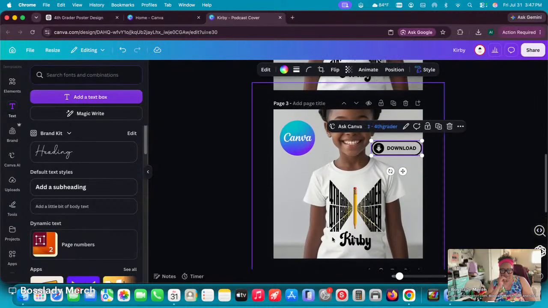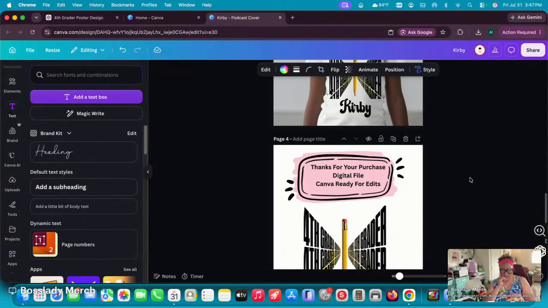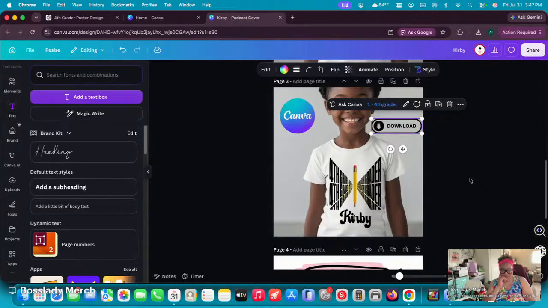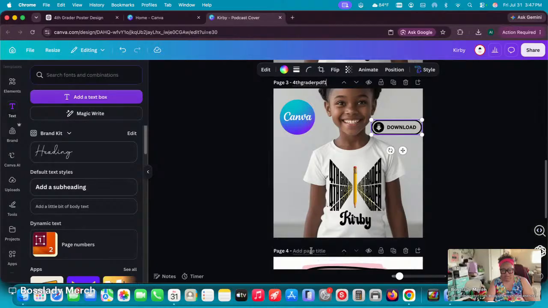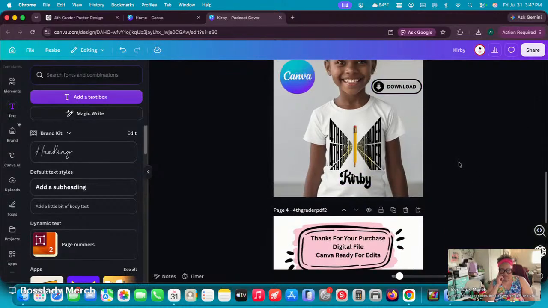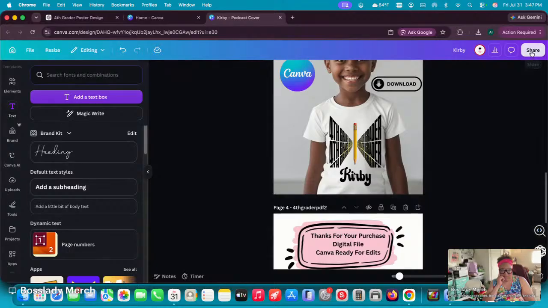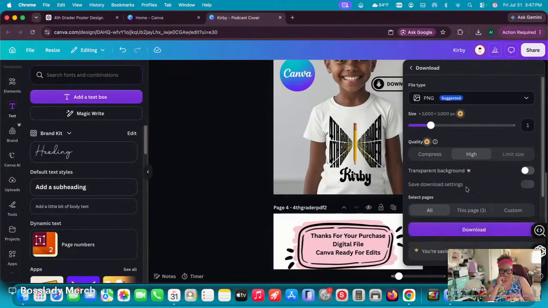And then these two would be a PDF. So you have to download as a PDF for those, because that's the link. So we will call it the fourth grader PDF. Okay, so that's like page one, and it's fourth grader PDF page two. So we got 2 pages. So these 2 pages got to be a PDF, so download it. We're only doing custom.